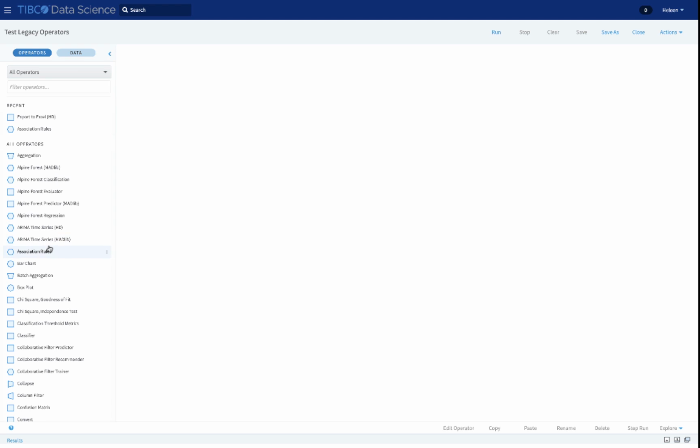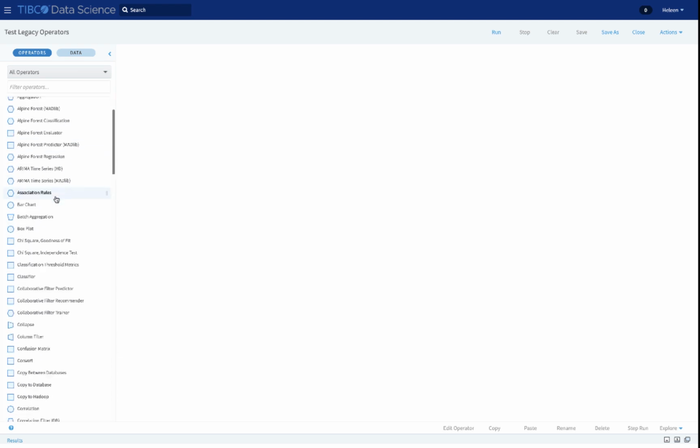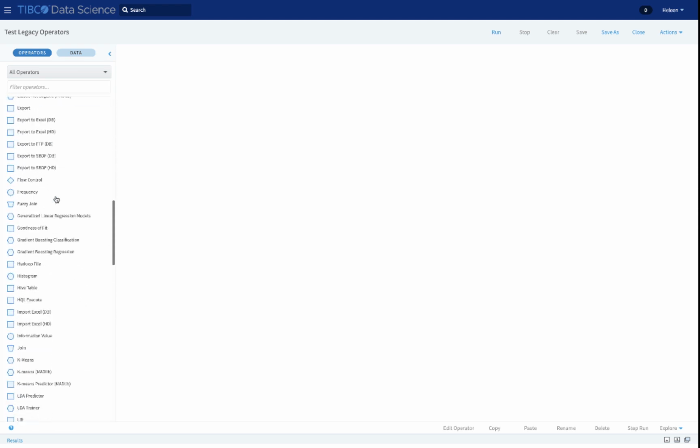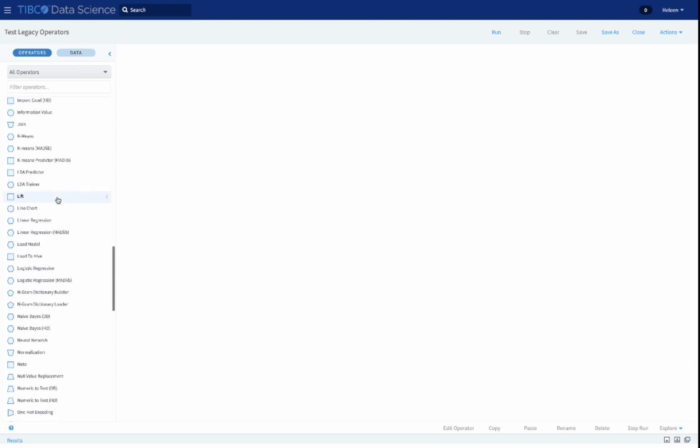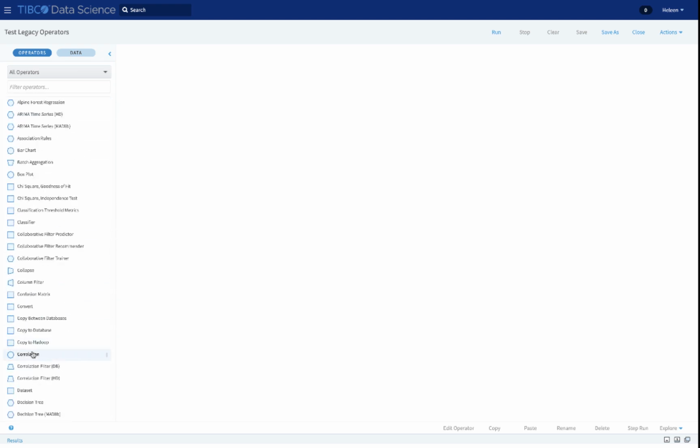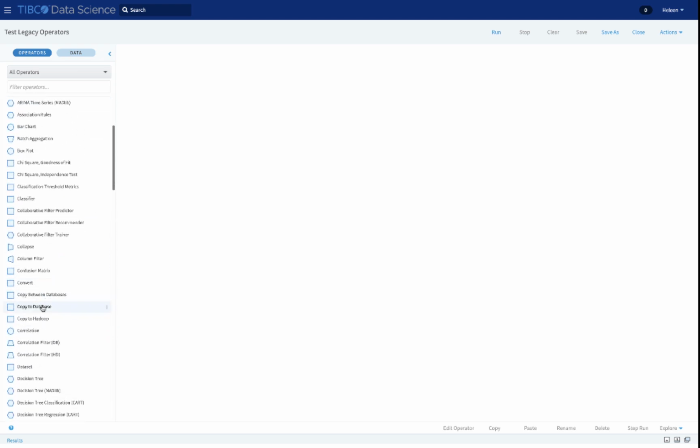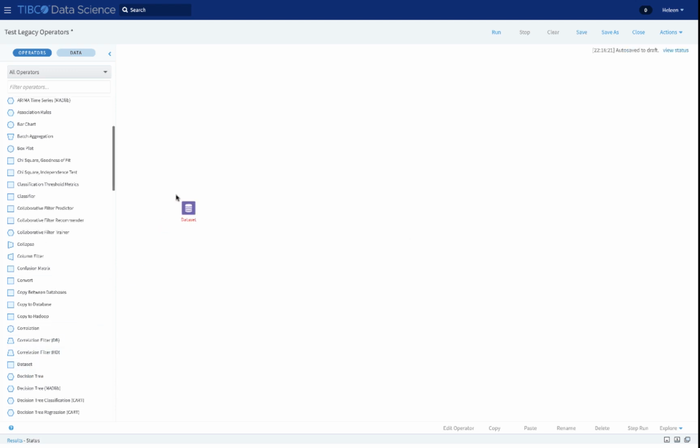All the operators are available, and these you may recognize as the legacy or 6.6 operators. So they all work. If you, for example, want to start with a data set, you just drag and drop it on and you start configuring the operators. So that's really it. This is how you access the 6.6 operators and can run a workflow as if it was still Team Studio 6.6.